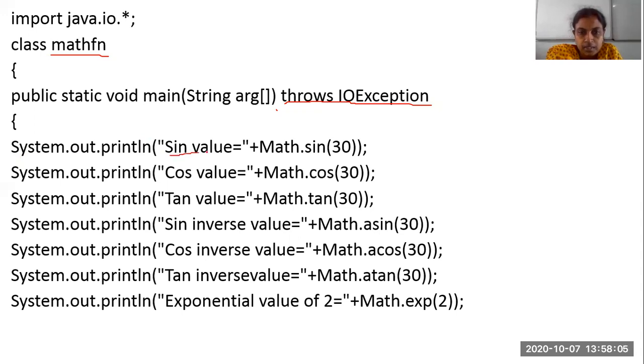System.out.println, I want to print a sine value. So I will give Math, M alone capital letter, dot sin of 30. It will return the sine value. Next I want the cos value, so I will give Math.cos of 30, it will return the cos value. Tan, if I give, it will return the tan value. Sine inverse means I can give Math.asin. Cos inverse means Math.acos. Tan inverse means Math.atan. For exponential, if I want e to the power of 2, I will give Math.exp of 2.